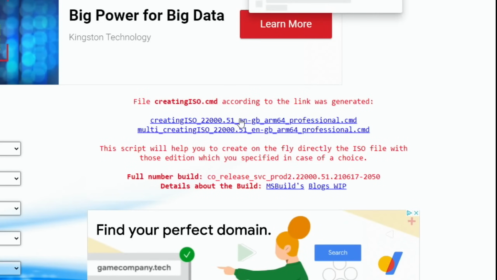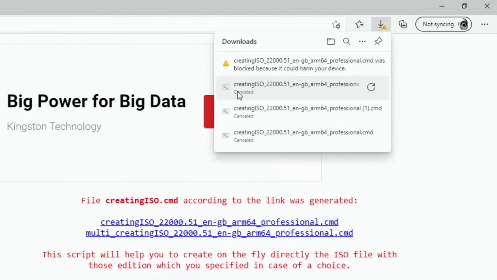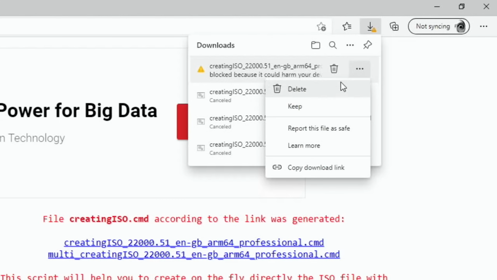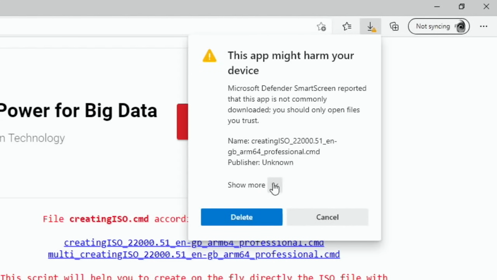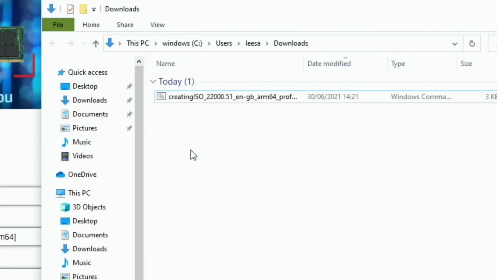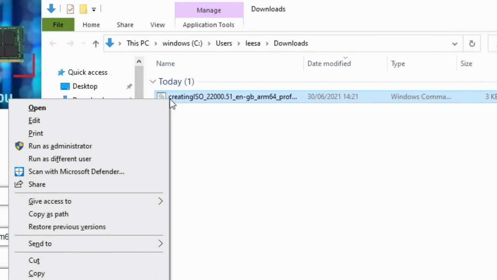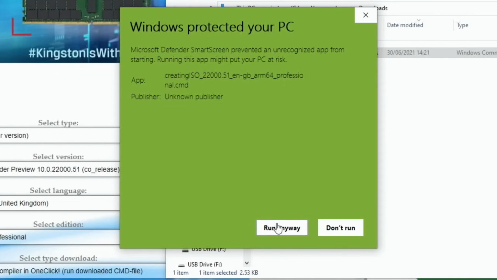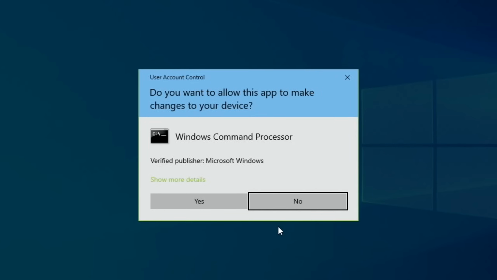So let's click on that. And you can see here that it was blocked. So if I click on these three dots next to the blocked file, I can do keep, show more, and keep anyway. So that's finished now. If I open the folder that it's in, you can see it here. If I now press and hold shift and right click that file, I can do run as administrator, more info, run anyway. Obviously do all this at your own risk. Do you want to allow this app to make changes to your device? Yes.